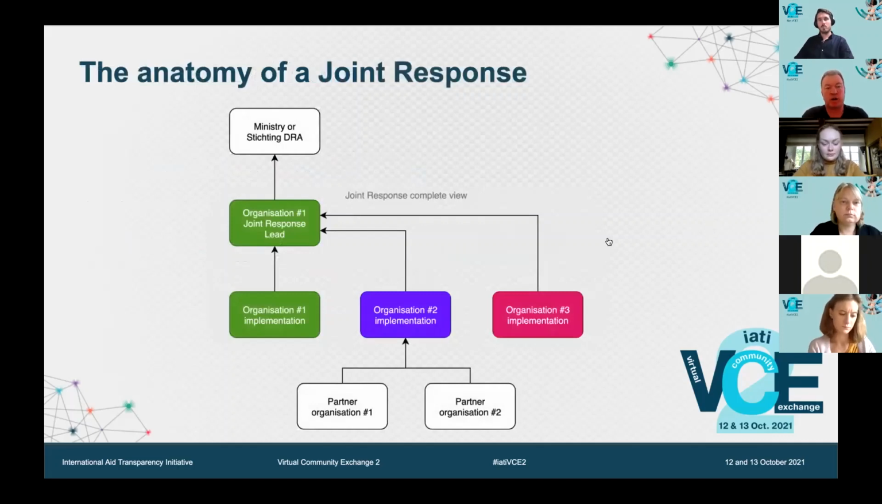First, I just want to quickly go into the anatomy of a joint response from the perspective of IATI. At the top of the screen, the Dutch Ministry or the DRA Foundation is the main donor for one particular joint response. One organization, in green here, has a lead activity that covers the complete budget for this joint response. Underneath that are the implementation activities of both the lead organization and the partner organizations. In this case, there are 2 partner organizations involved in the joint response.